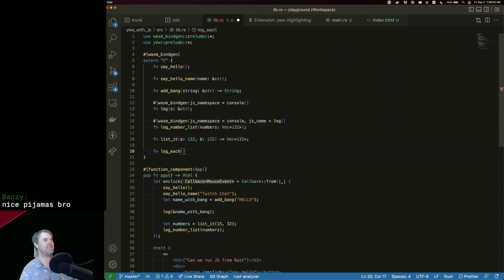Banzi, hello. Nice pajama. This is my flowery shirt. This is because it's Friday. I totally understand it. On the camera it kind of looks like pajamas. It doesn't feel like them though. It's a little bit too rough for that.